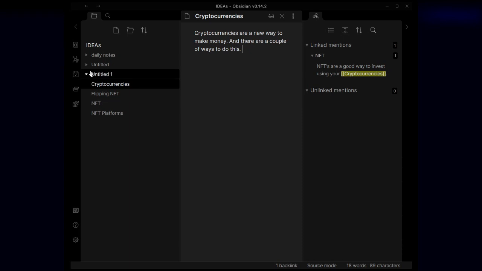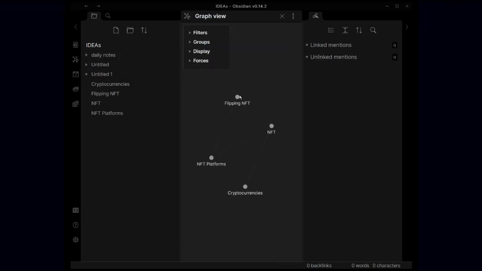Now let's go back to the graph view. And as you can see here, as we add in notes, the more dots you see here on the graph. Like for example, we started here and we made a connection here, and then we made a connection here, and then lastly we made a connection on flipping NFT.